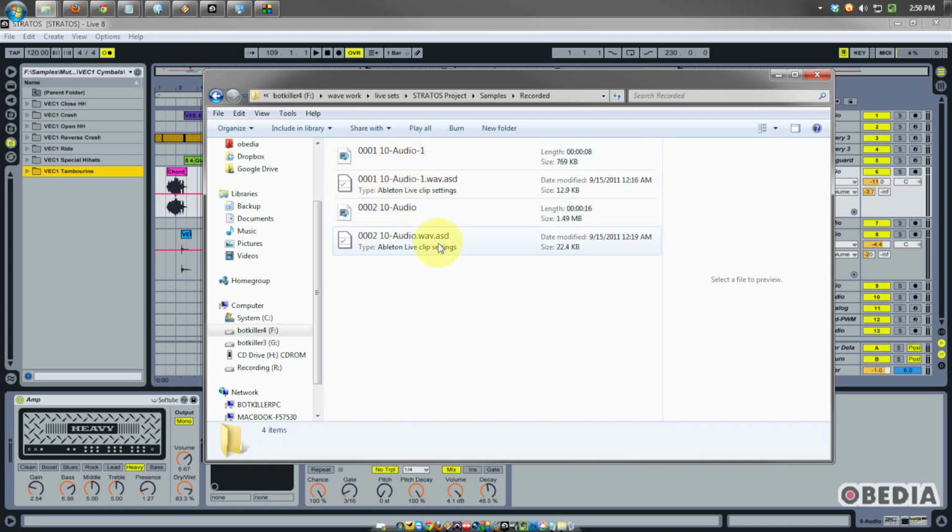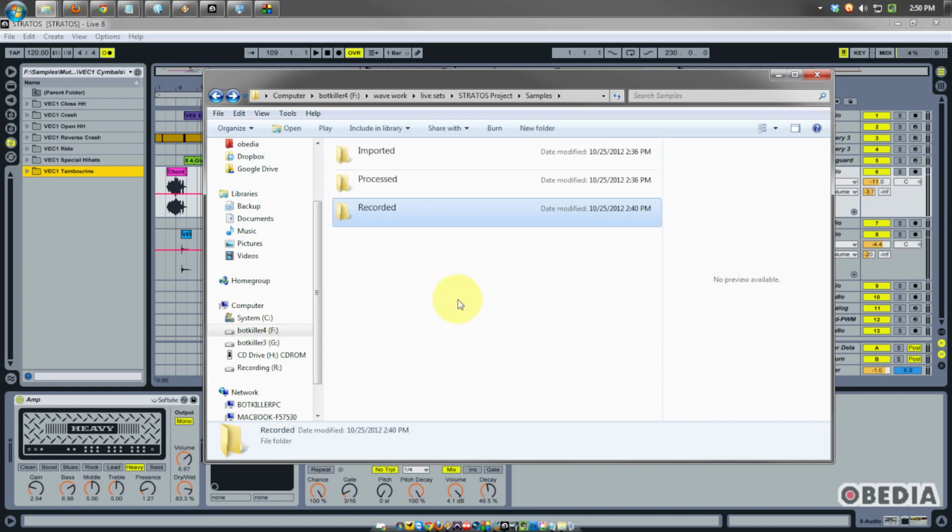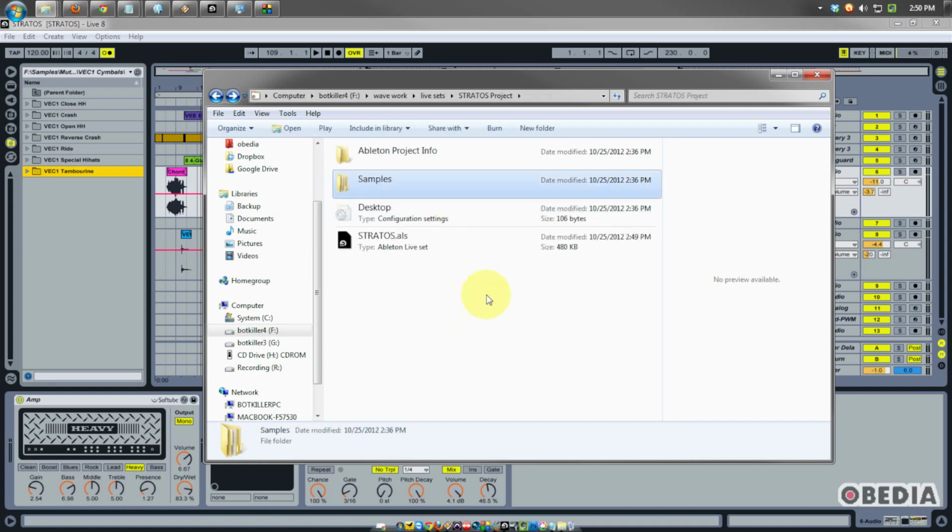And the great thing about this is you're also going to have the ASD files, all of which tell Ableton how it should warp and retime your audio files. So this is a really quick, simple way to make sure that you've backed up your entire project.